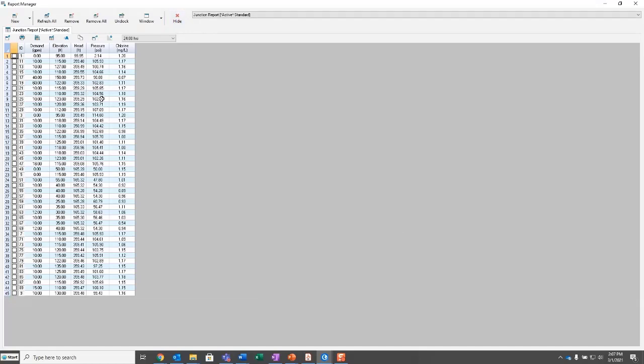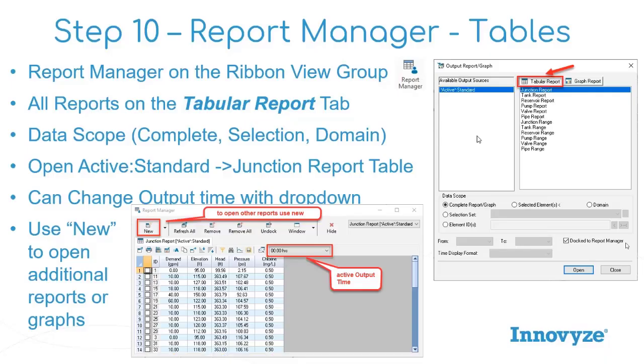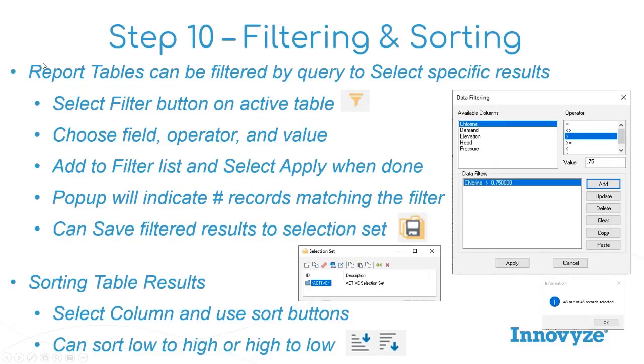Now, if we want to filter and choose certain results in there or sort the results, let's talk about how to do that really quickly. Once you open a report, if there are some of those results that I want to select specific results with a query, I can use this little filter button. It kind of looks like a yellow funnel, and I can press that, and that data filtering button will open up something where I can say, in this case, select the results where chlorine was greater than 0.75, and then I can add that to my data filter.